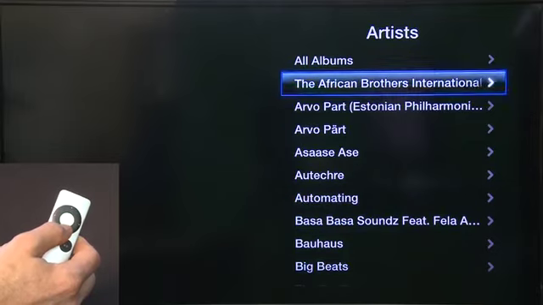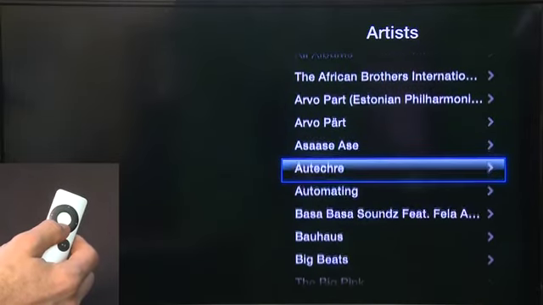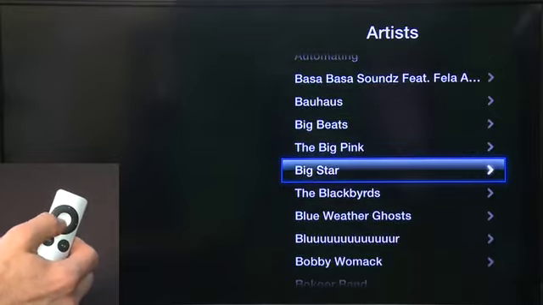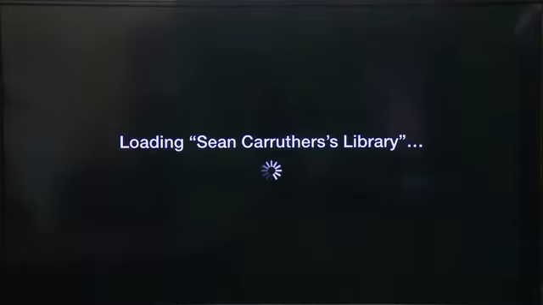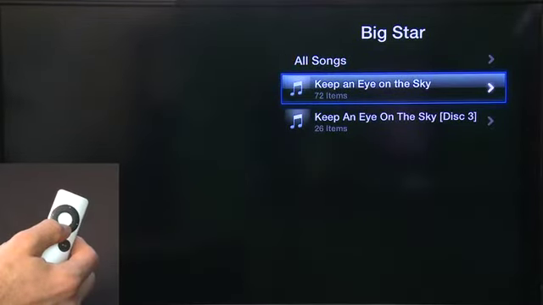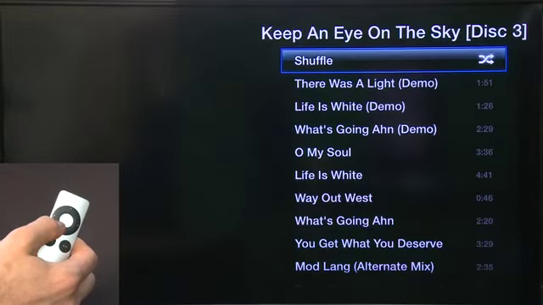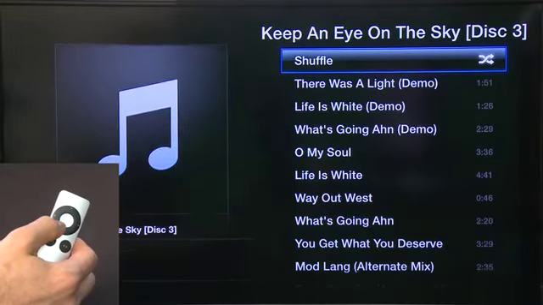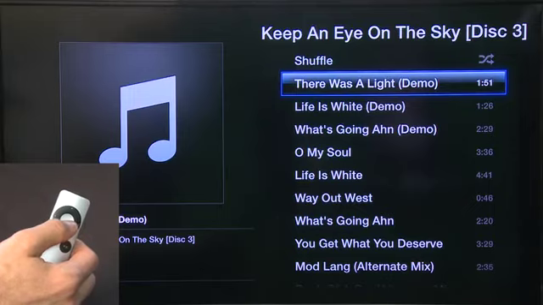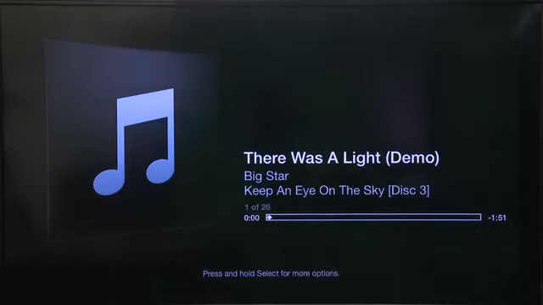Now, you have the list of options here, and you can scroll down through the list as you would. And for example, we'll go to Big Star. We have a couple different albums here. Then we select the album that we want, press it, go through. We can choose to shuffle the items here, or we can just play them in a row. Go through to the one that we want to start. Press the button in the middle, the select button, and it will start streaming your music.